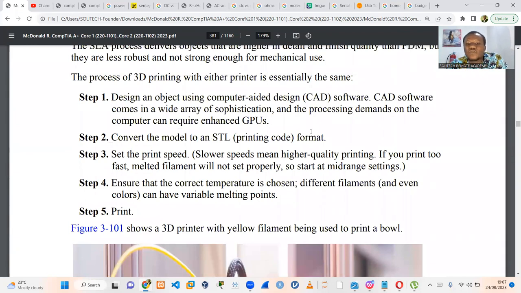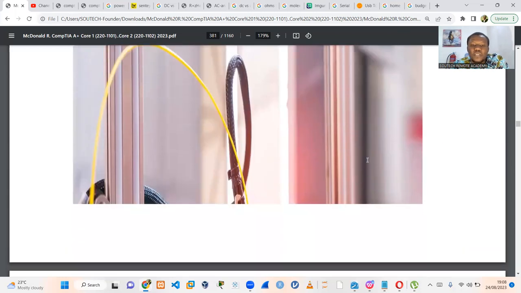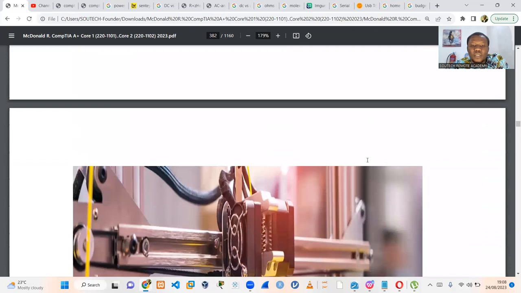So this is the process, how it does it. You need a software to do the design. Then you convert it to the printing code. Then you set the print speed, the quality, the temperature, and ensure the correct temperature is chosen. Each filament type you buy will tell you its max. Then, of course, because they all have different melting points, then you print. Once you print, you have something beautiful coming out at the end of the day.